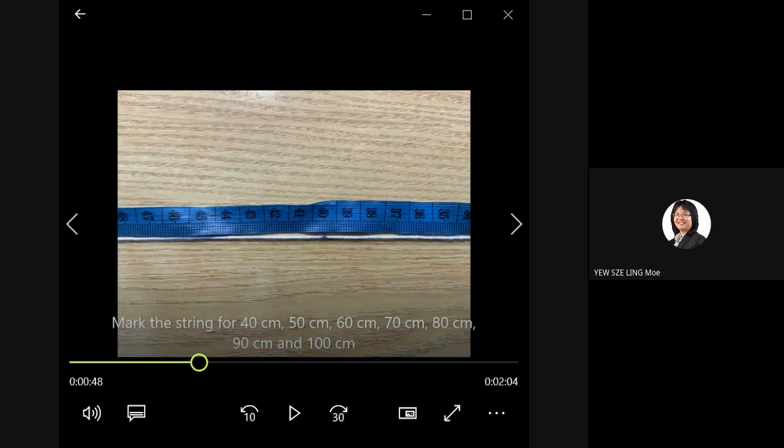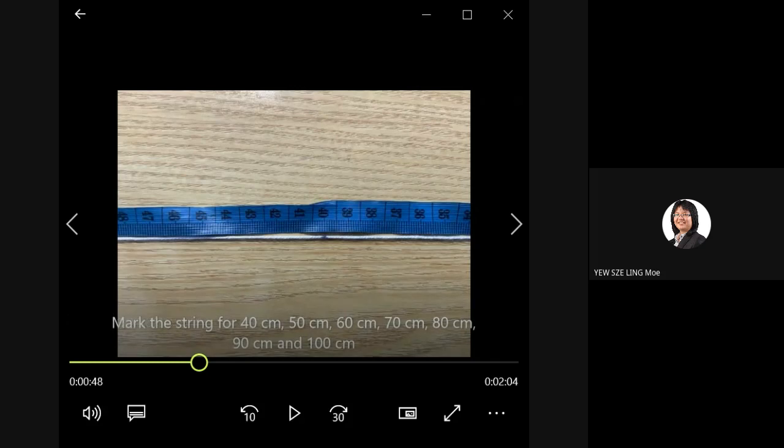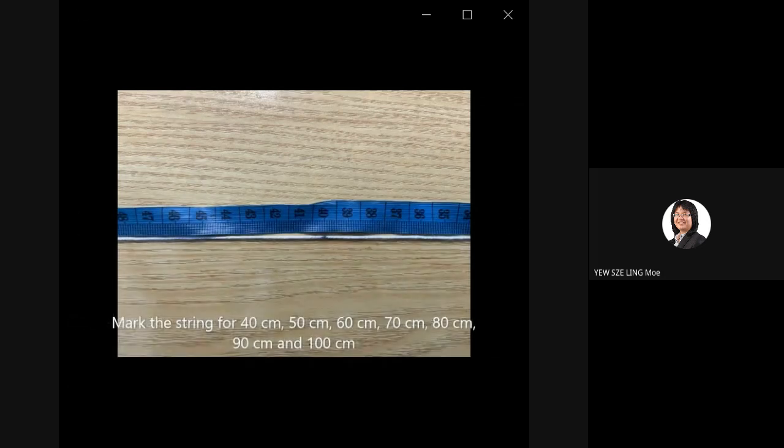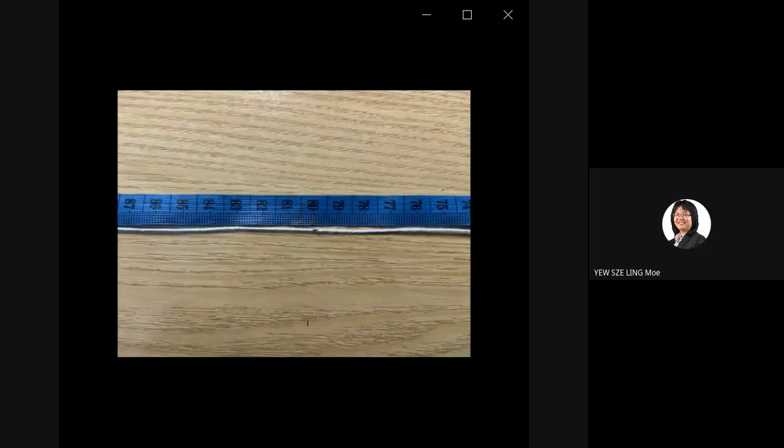Some of you put a mark that is quite large, quite huge. It covers quite a big surface area on the string. That actually is wrong, okay? Because when you tied it, you don't know which part of the marks represent 40 cm, right? So the right way of marking the length is like this video. It's as shown in this video. Okay, so you measure the length.